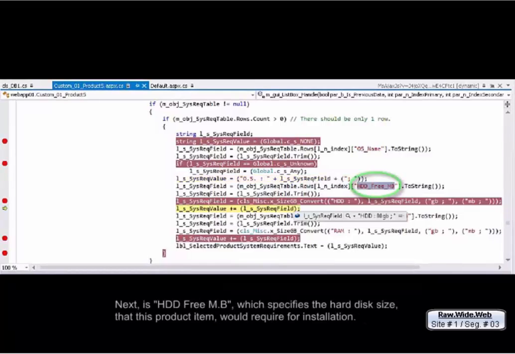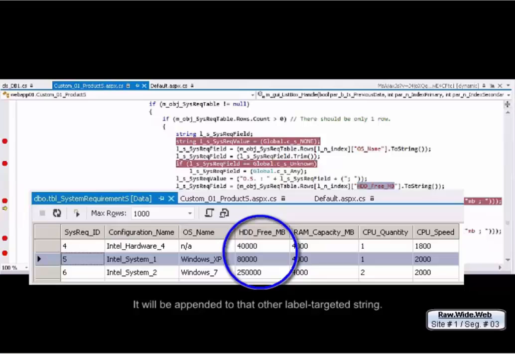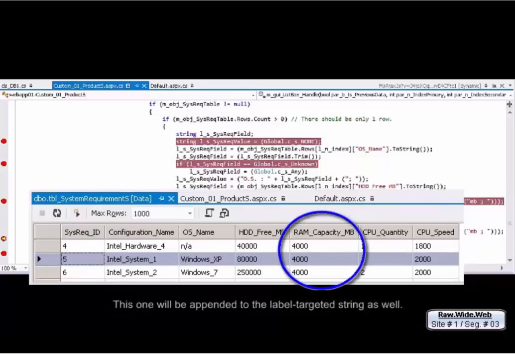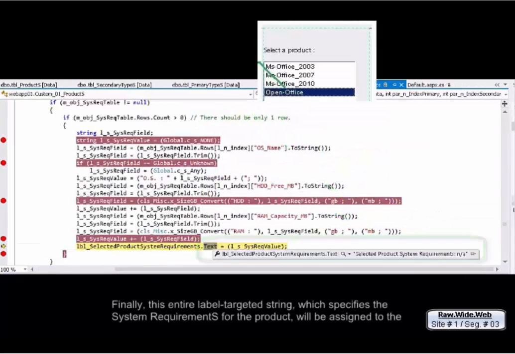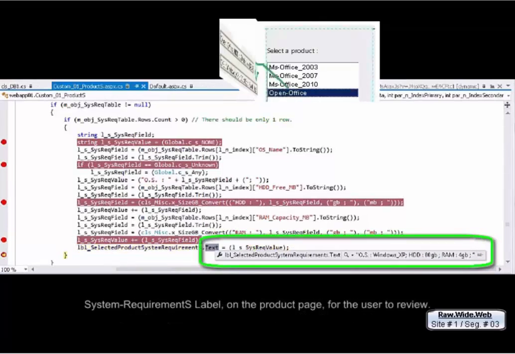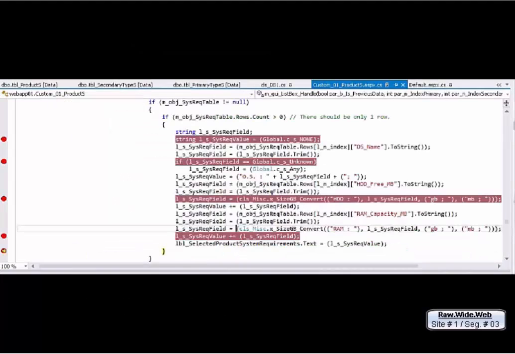Next is HDD MB, which specifies the hard disk size that this product item would require for installation. It will be appended to that other label targeted string. Last is RAM capacity MB, which is the minimum RAM size required for this product item to run under. This one will be appended to the label targeted string as well. Finally, this entire label targeted string, which specifies the system requirements for the product, will be assigned to the system requirements label on the product page for the user to review.